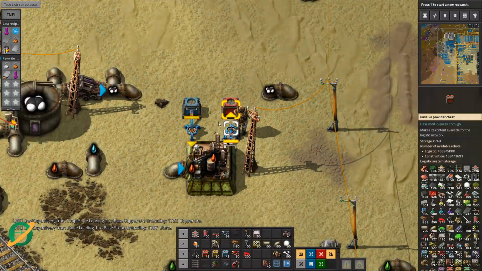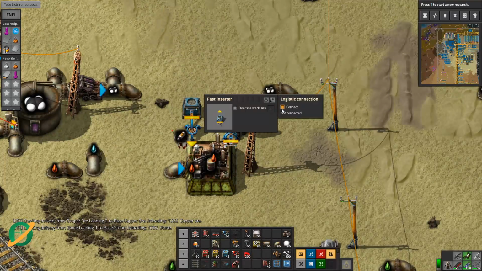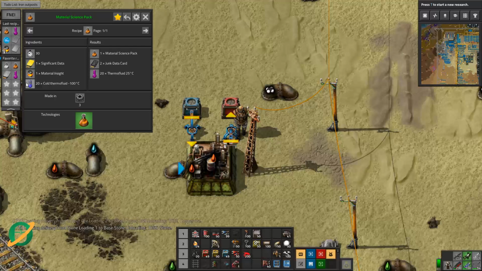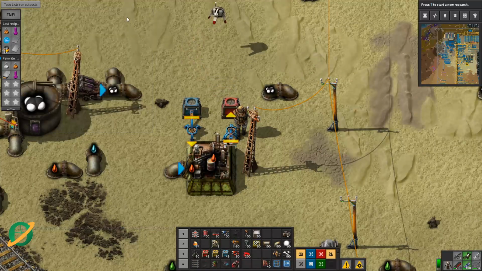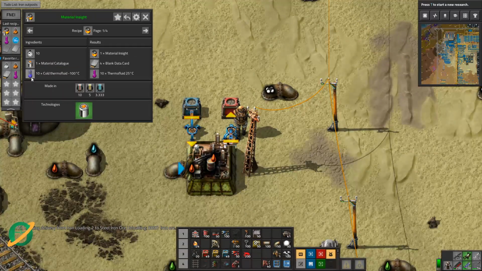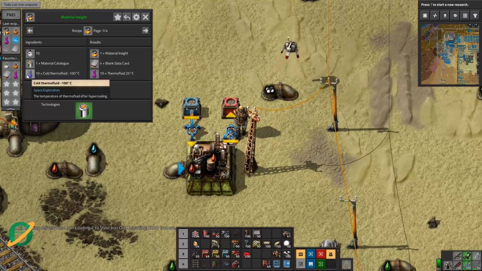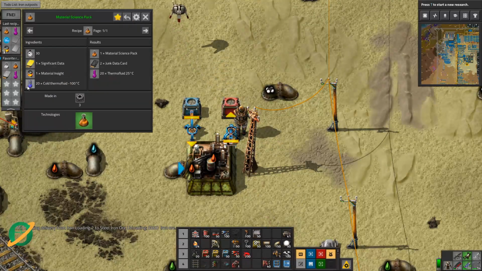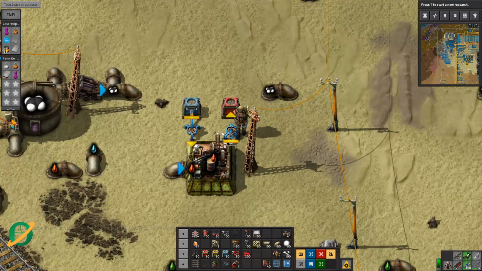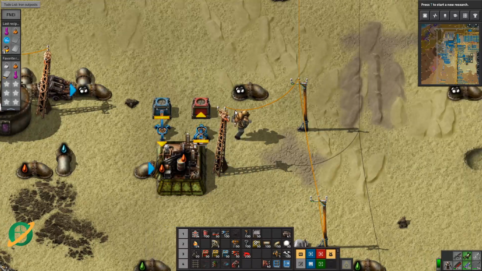Okay, we need barrels. We also need to limit this to, say, let's have a look. This needs 20 heavy oil for 10 thermofluid. How much thermofluid do we need? We need 20 cold thermofluid. Each of these needs 10. We needed 37 of these, so that's 370. So say we need 400 thermofluid, which means we need 800 heavy oil, which is what, 16 barrels?